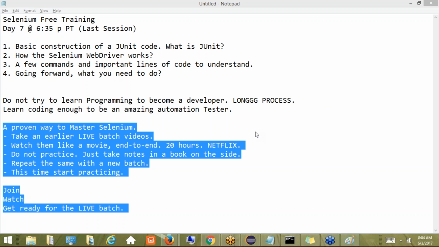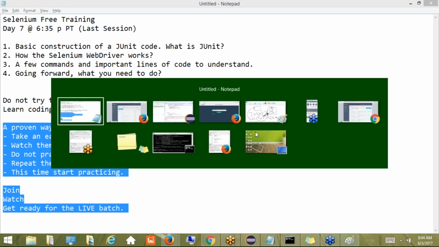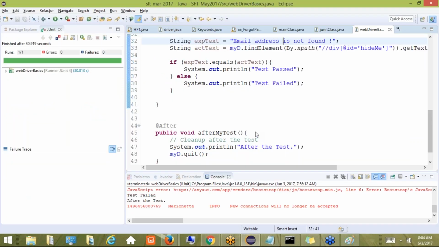Why is it showing the test failed in console? I'm guessing you're referring to this, Saurabh, because we changed it. We said the new functionality, email address is not found, is the expected result. The developers did not change it, so the test failed.